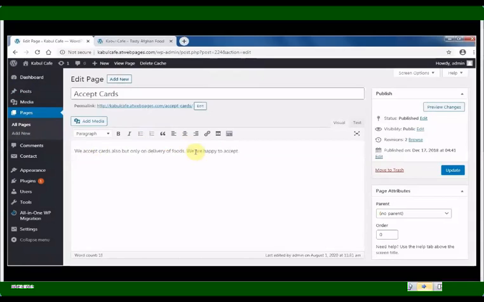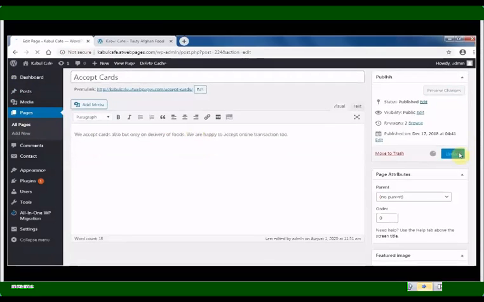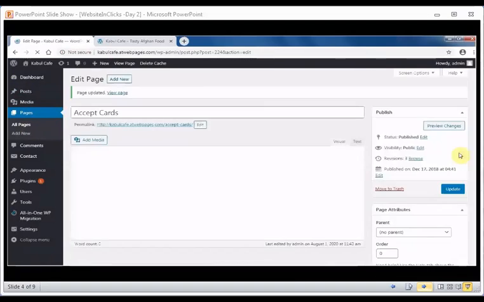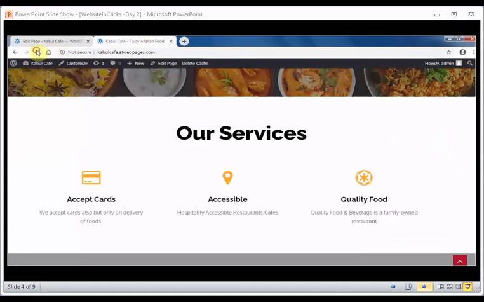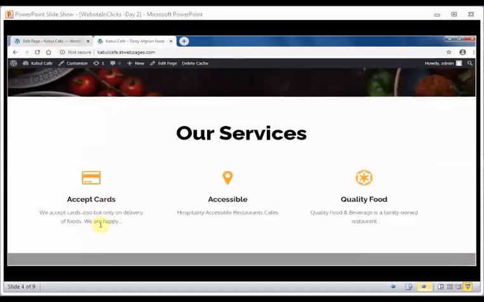We are glad to accept online payments, online transactions. Because online transactions are direct bank transactions. If you don't have a card, you can pay by bank transaction as well. I have updated it, and let's look into it. Yes, the changes are done.